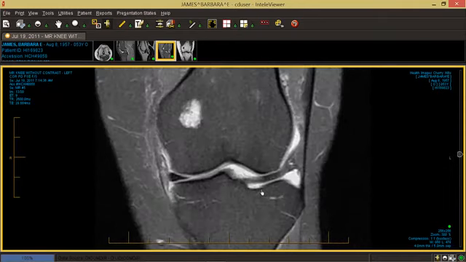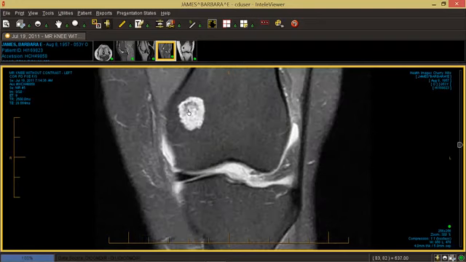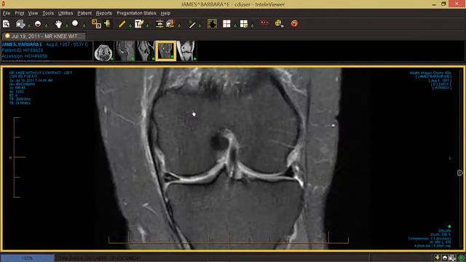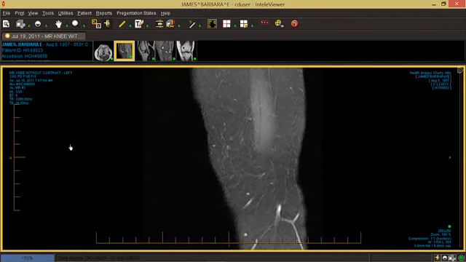So that's the front image. And in this particular patient, she has a little benign tumor in the bone here, which is what this is. Now let's look at the side image, just to give you a quick sense of that.